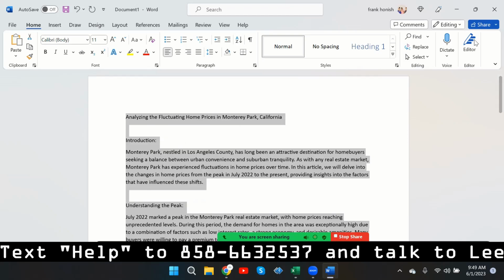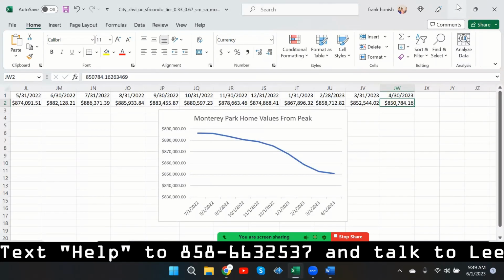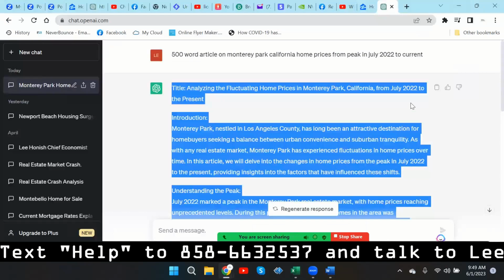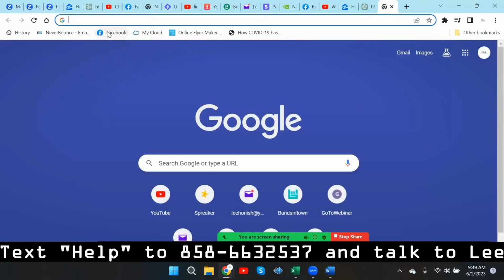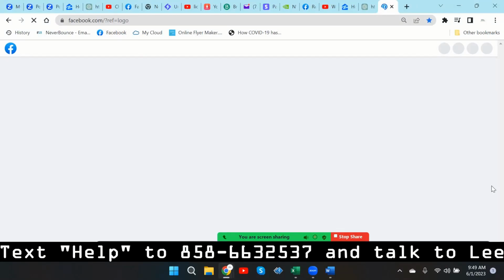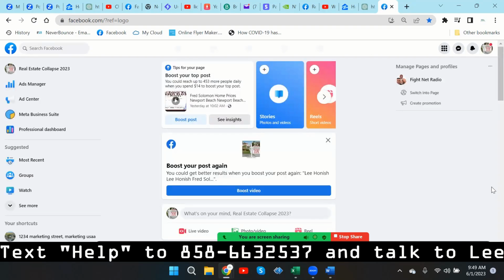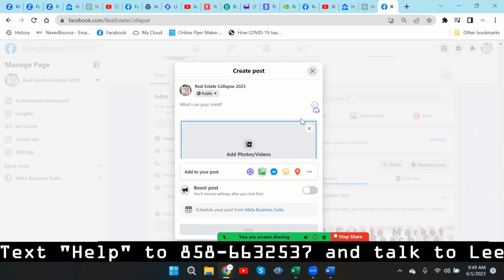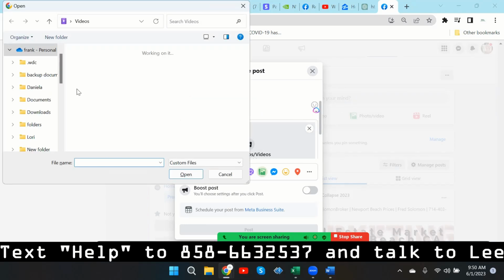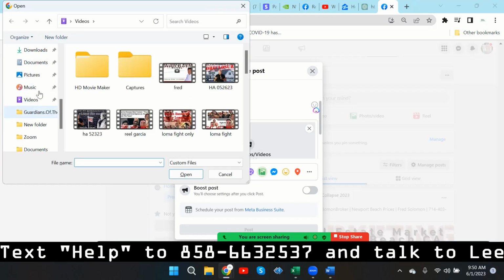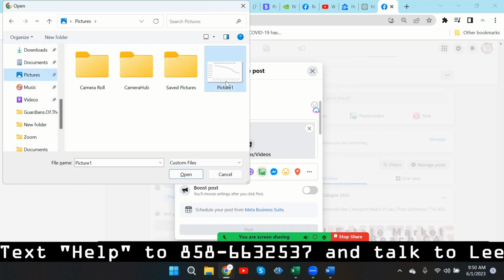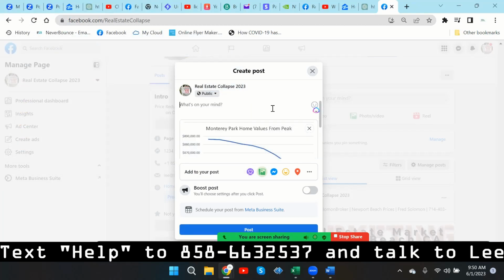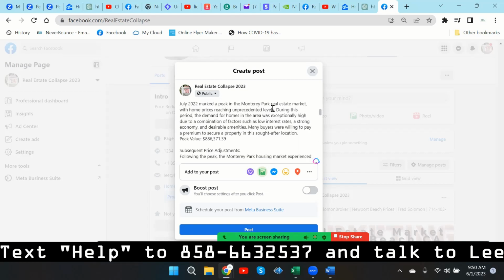So the first thing I would do is go over to my Facebook page and I would use a multi-campaign right here. If you want to look at this, just type in Facebook/real estate collapse. First thing I would do is add my photo with the graph, right? It's going to be in my pictures folder. Here's my picture. And then I'm going to put my article in, just like that.